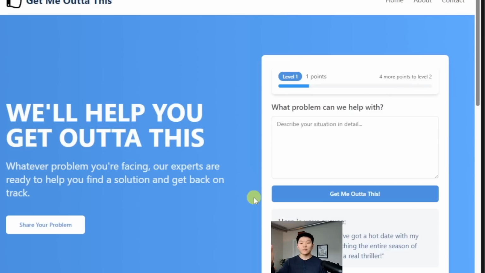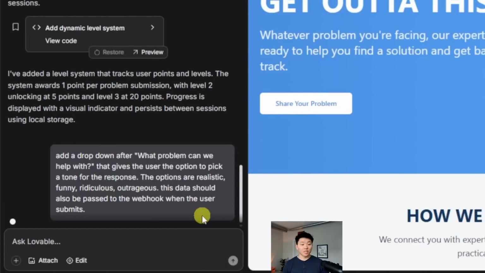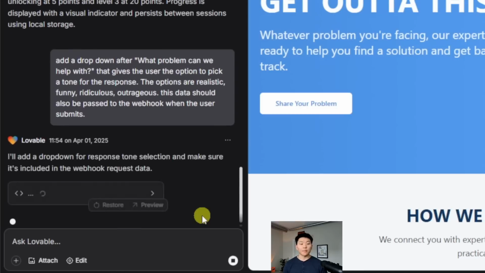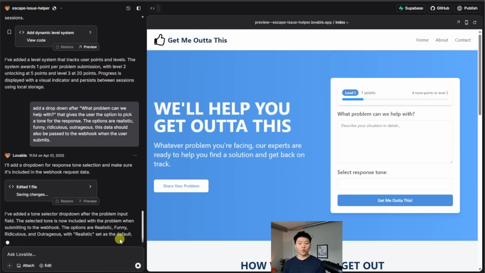But before we continue to throw more prompts so that we get up to level 2, let's add in one more cool functionality. Okay, so I'm just firing off this message that says add a dropdown after what problem can we help with that gives the user the option to pick a tone for the response. So the options can be realistic, funny, ridiculous, or outrageous. And this data, of course, should be passed along in that webhook to n8n, because then we can tell the agent to say, okay, here's the problem, and here's the tone of an excuse the user is requesting, and now it can make a response for us.